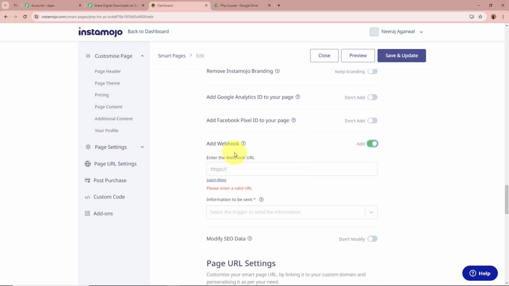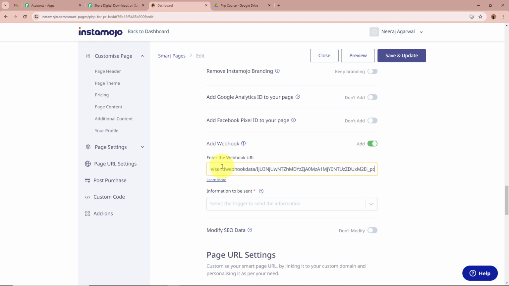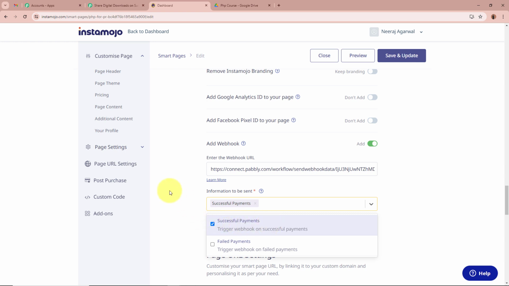Over here you can see it is asking for a webhook URL. So we're going to paste the webhook URL that Pabbly Connect has provided us. The webhook URL has been pasted. Next, it is asking for the information to send. For that, we are going to select Successful Payments, because our objective is that whenever a payment is successful with the help of the smart page, Pabbly Connect should capture the response. So Instamojo is going to send the response to this URL.